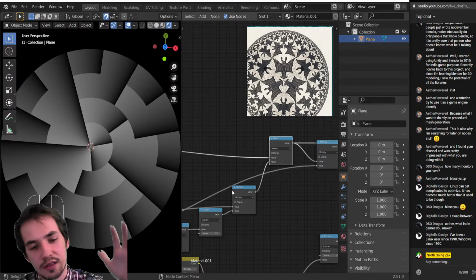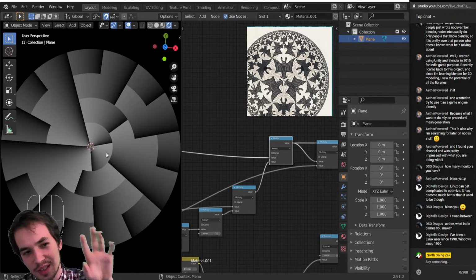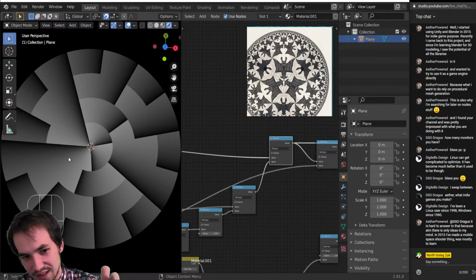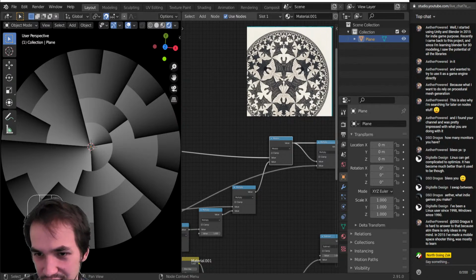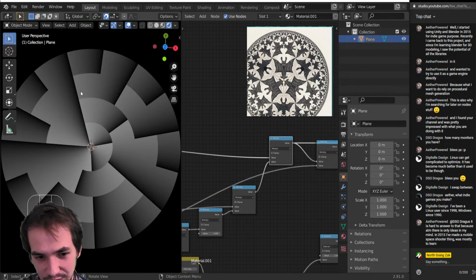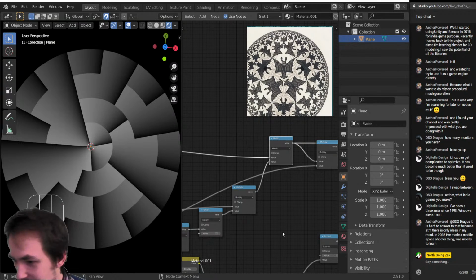am I getting, why does it feel like this is rotating? Is anybody else getting that? It's like that different kind of optical illusion where it feels like it's rotating. Wow.